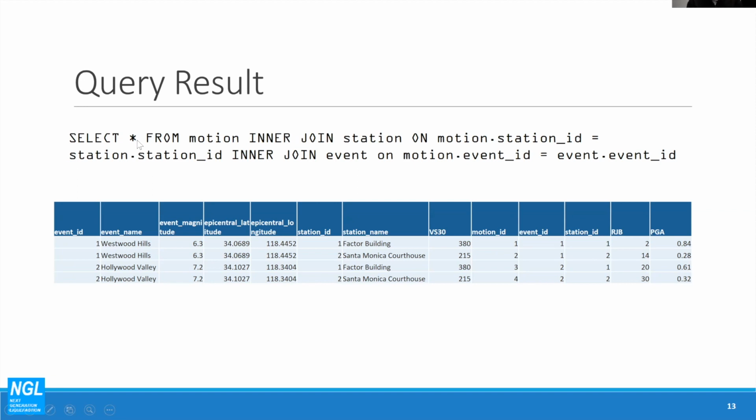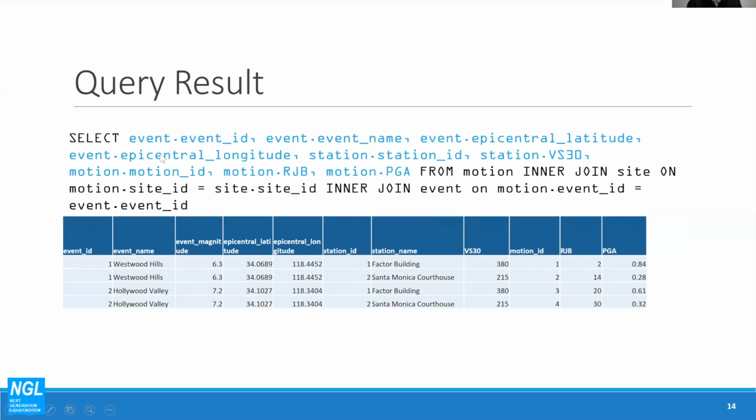So the event ID is in the event table, and it's also in the motion table as a foreign key. So it gets duplicated, which is something we usually don't want to have happen, right? We don't want to have a table with 2 duplicated columns. So in general, this select star notation is not very good. We want to specify the fields that we want to query from the database. It'll make our query faster too. So here I've put in all the fields, and that will get rid of the duplicated event ID fields here.